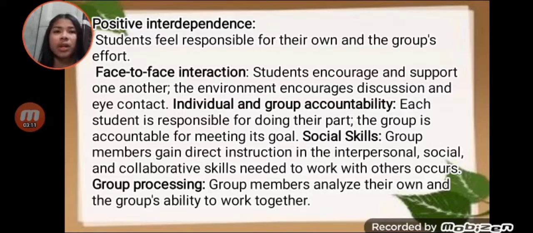Also, the members are accountable for their fair contribution and for achieving the group goal. Fourth, social skills. Group members gain direct instruction in the interpersonal, social, and collaborative skills needed to work with others. Basically, they are teamwork skills. Last, processing. Group members analyze their own and the group's ability to work together.